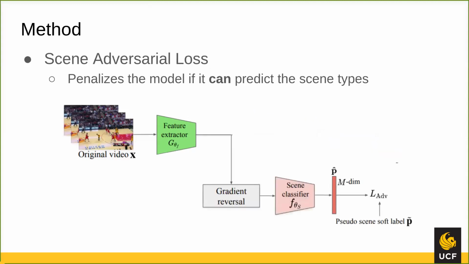The first type of loss that they added was scene adversarial loss. This penalizes the model if it can predict the scene. Since we're doing action classification, we don't want to encode the scene in our feature representation. You can't just have the model predict a scene and then punish it when it predicts it correctly, because then it would learn to just predict essentially a random scene.